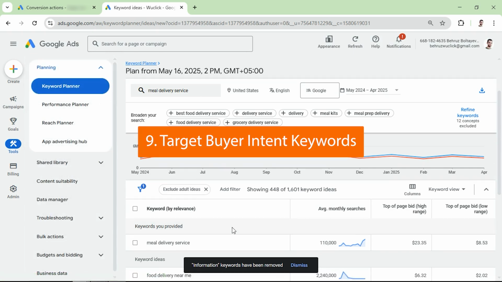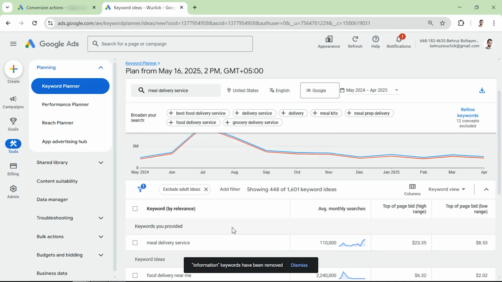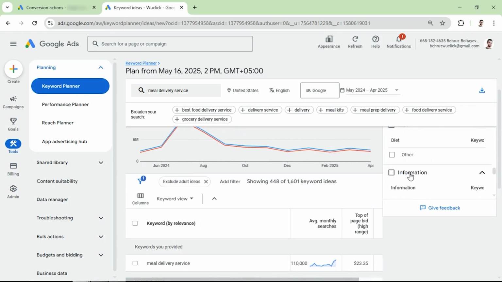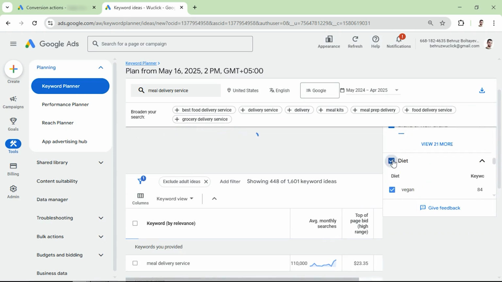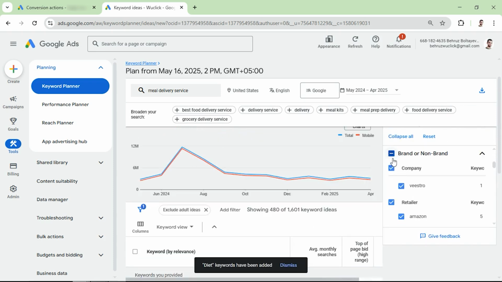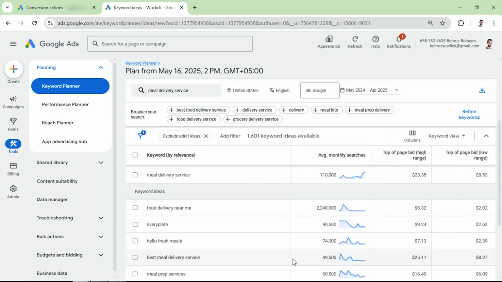And the last thing in our list is to add buyer intent keywords or to target buyer intent keywords. So there can be different kinds of keywords. So if I'm going to select all again, because we need to have our own target keywords here, and we have selected them all again. And from this list, you should target buyer intent keywords. So let's say meal delivery service.